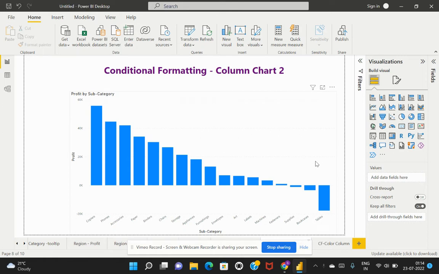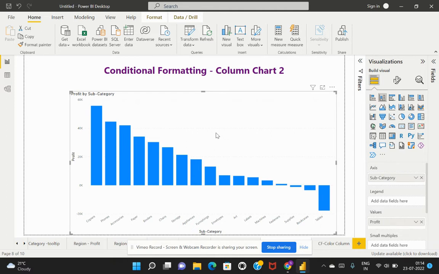However, we'll try to use a different style of applying this conditional formatting. Before we begin, let's quickly look at the visual that we've already created. This is a column chart distributed by subcategory-wise profit data. As we can see, the profit ranges from 0 to around 60K, and some specific subcategories incurred a lot of losses. So we'll try to highlight this data based on the losses incurred and the profit made by the respective subcategories.